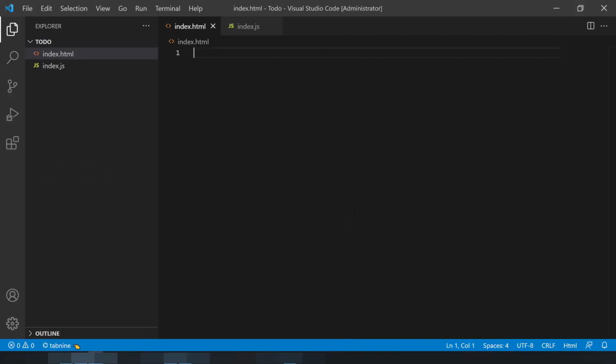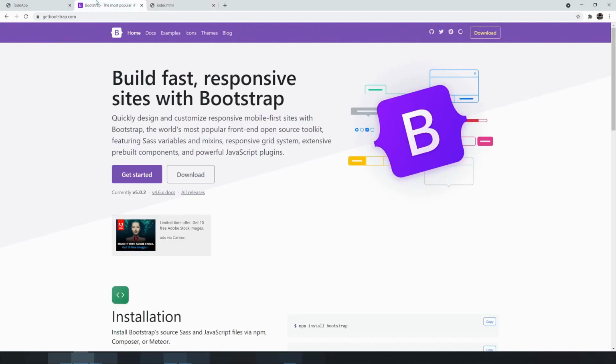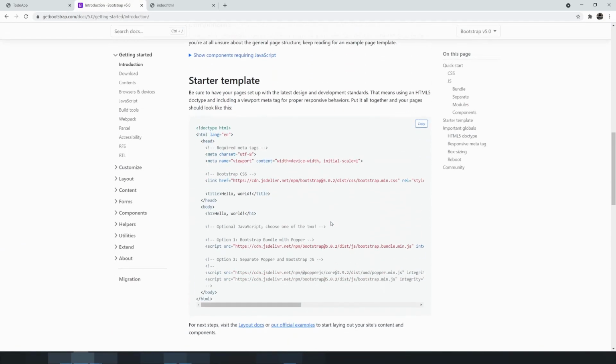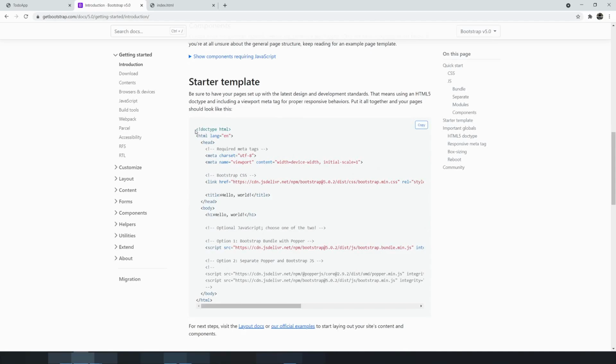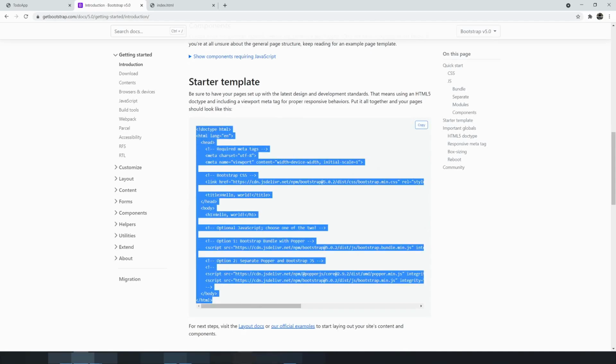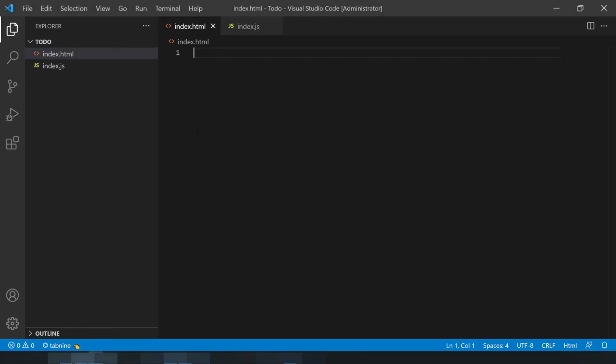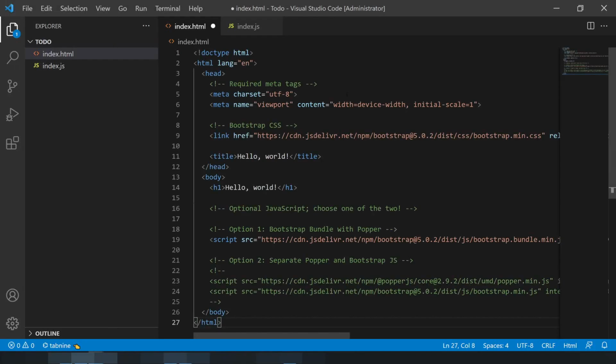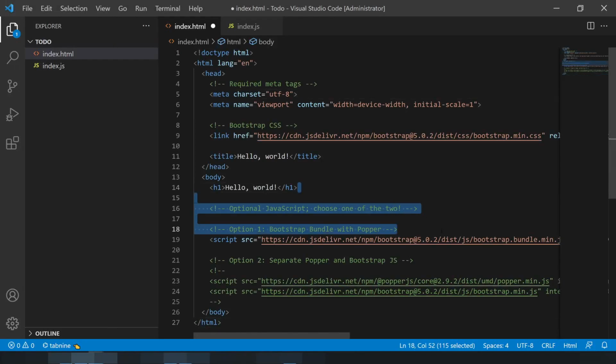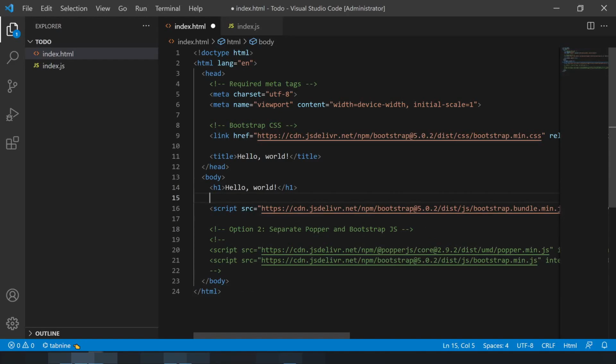Now I'm going to create this application with the Bootstrap 5 framework. In order to implement the Bootstrap 5 basic template, just go to getbootstrap.com. You'll get into the latest Bootstrap 5 site. Once you get started, if we come down, you can see the starter template. Just copy this whole starter template, go to your Visual Studio Code and paste it. Remove the optional comments.